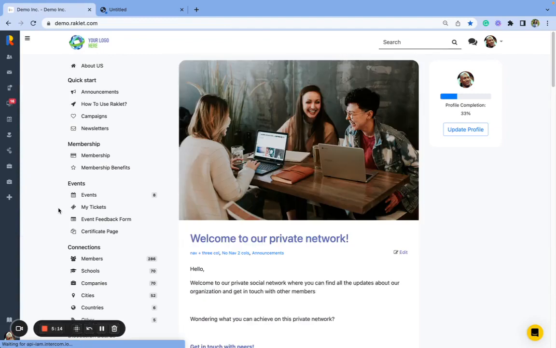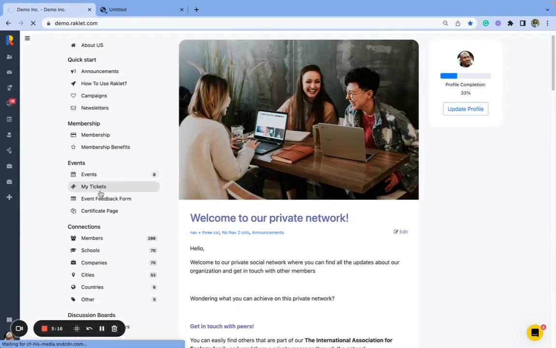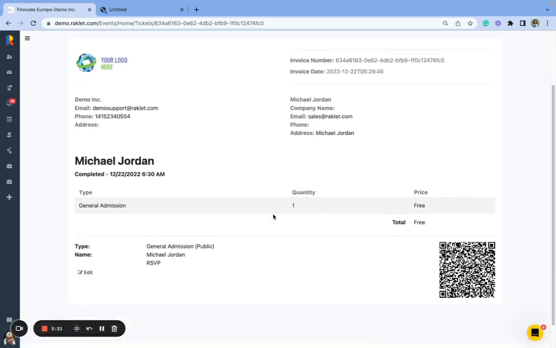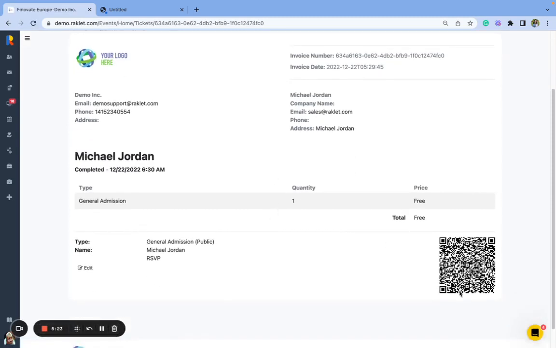If you go back to the home page, you can see my tickets, the ones that I purchased before, and they look like this. They have the QR code again, so I can check people in at the door to events.